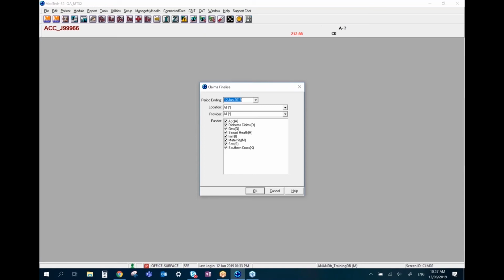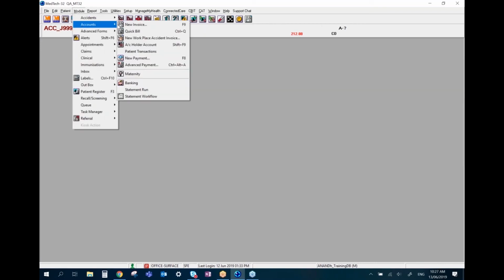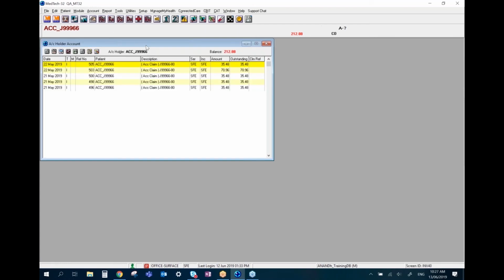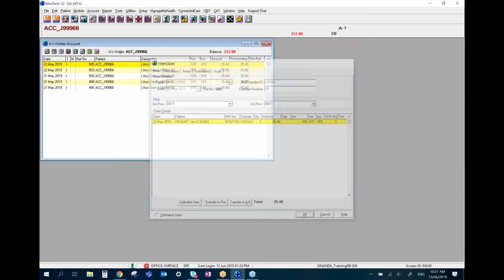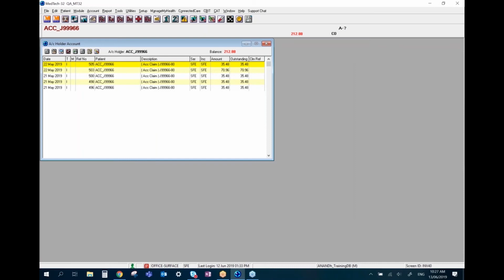We will now talk a little bit about determining the income and service provider for a claim file. So to do this, we'll open the Account Holder Account screen, Module, Accounts, Account Holder Account. The Account Holder Account screen displays the list of invoice claims. Double-clicking on each claim will open the View Claims screen, where you will see each individual invoice line item under each claim is displayed. The income and service providers displayed in the View Claims screen for each invoice line item can be identified from the invoice.